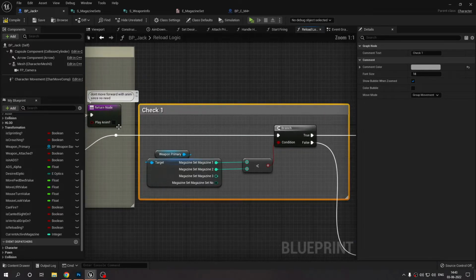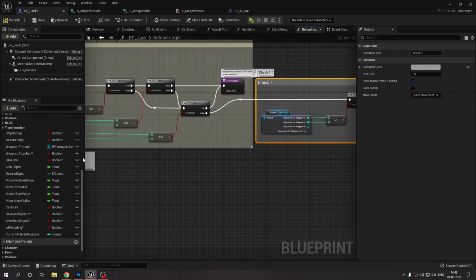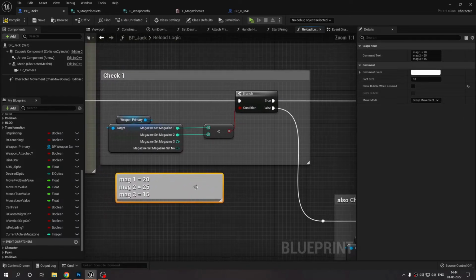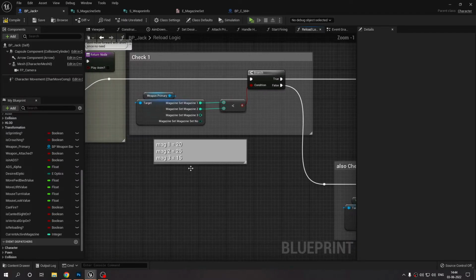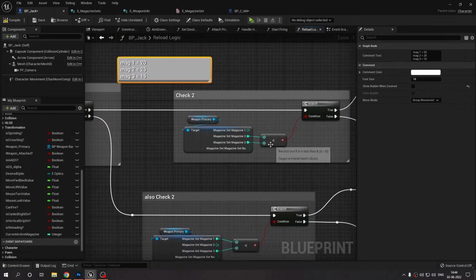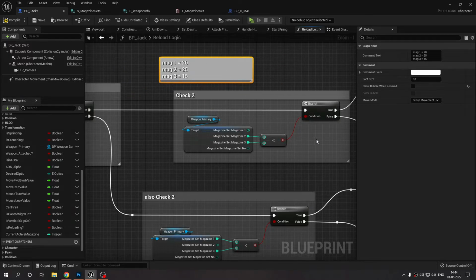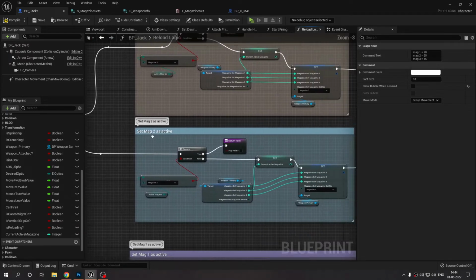This check number 1 will check magazine 1 is smaller than magazine 2. Magazine 1 smaller than magazine 2, which is the case. It is true. Very good. That is nice. So this condition is checking with respect to magazine 1, that is it smaller. If it is, then we want to check, is magazine 2 smaller than magazine 3? Magazine 2 is 25, magazine 3 is 15. As you can see, no, it is not smaller. That means we want to set magazine 2 as active one.